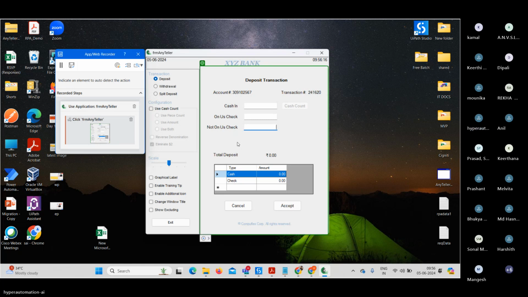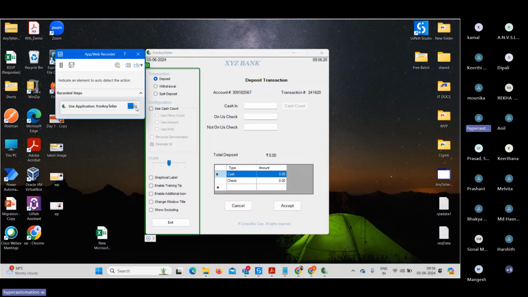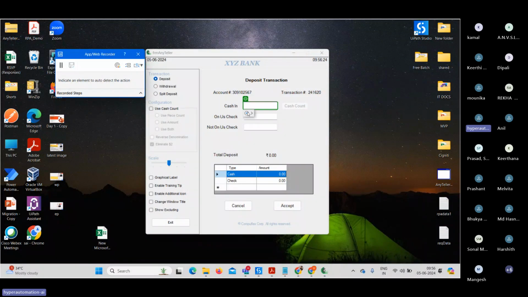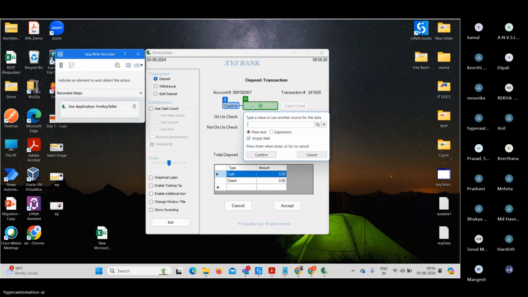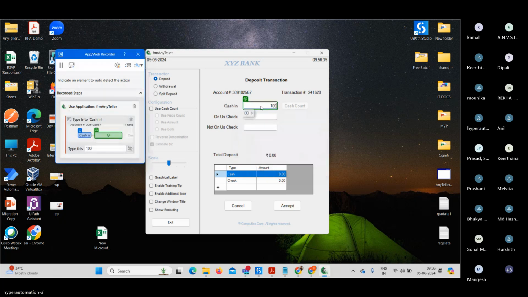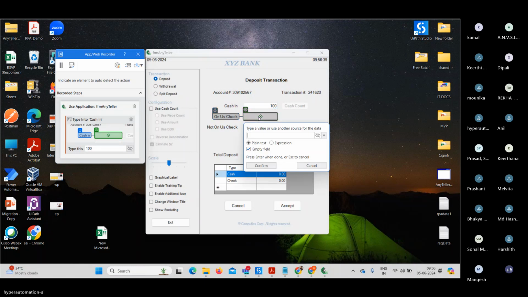Or else I can just delete and directly go with typing into the caching. So I want to type into this caching, right? Type a value which you want to enter. So I'll say 100 is the value I want to enter. After which I want to enter some value here. So I'll say enter 200.